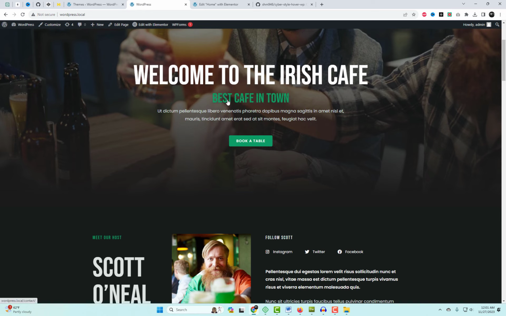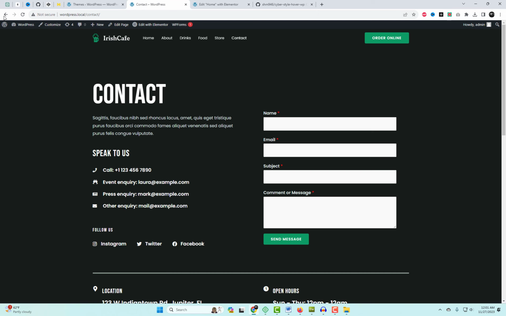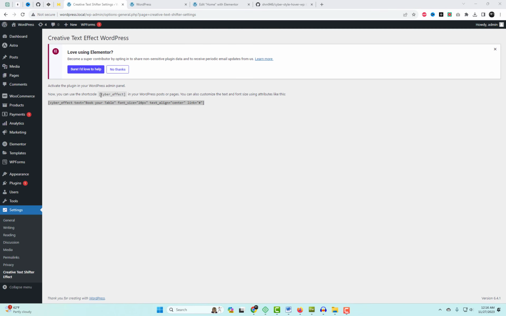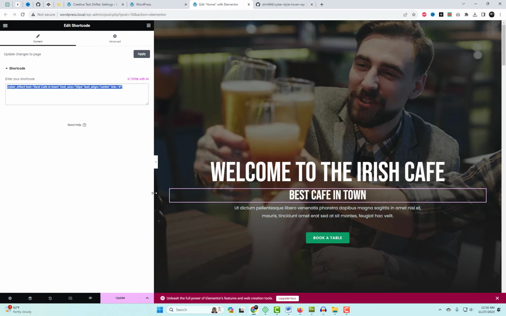How fantastic is that? The best thing is that you can incorporate multiple elements on the same page with distinct text and styling attributes. Let's integrate several more shortcodes with varying text and font sizes.